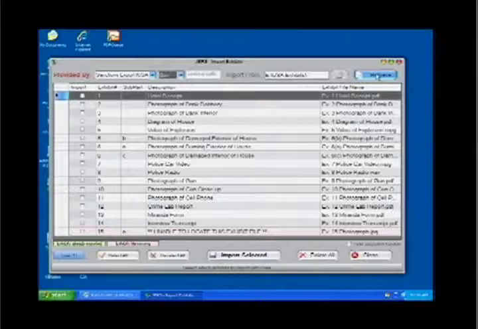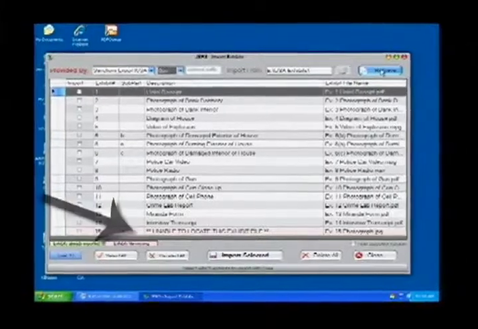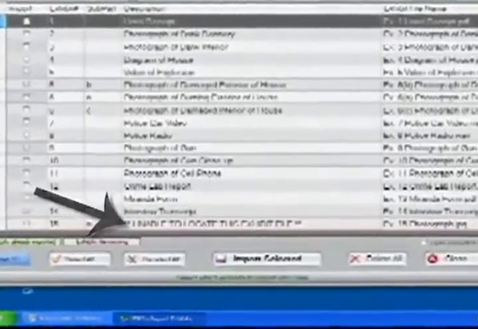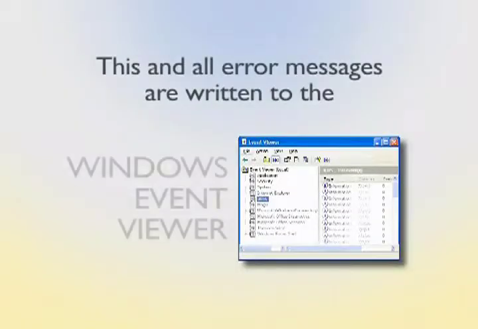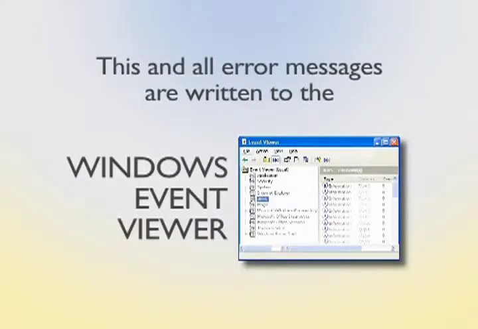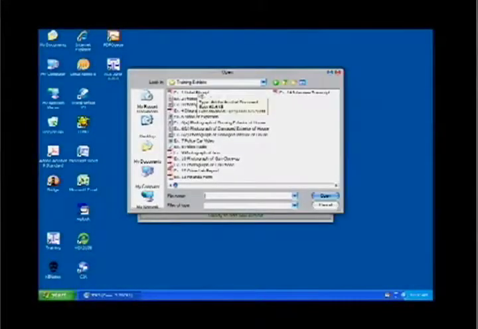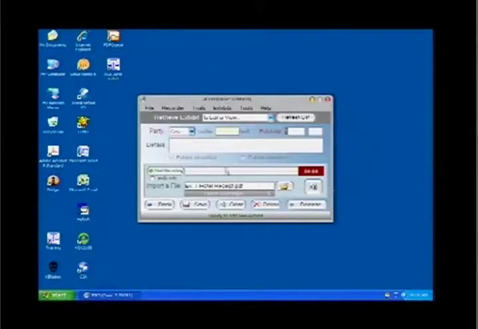An incorrectly prepared import file by counsel will result in an error message to the courtroom deputy, and the import could fail to load. This and all error messages are written to the Windows Event Viewer. In addition to the batch import feature, you can still import individual files directly from an external media device.